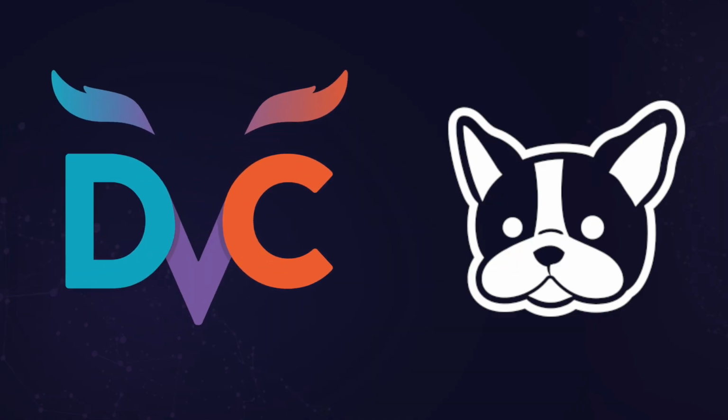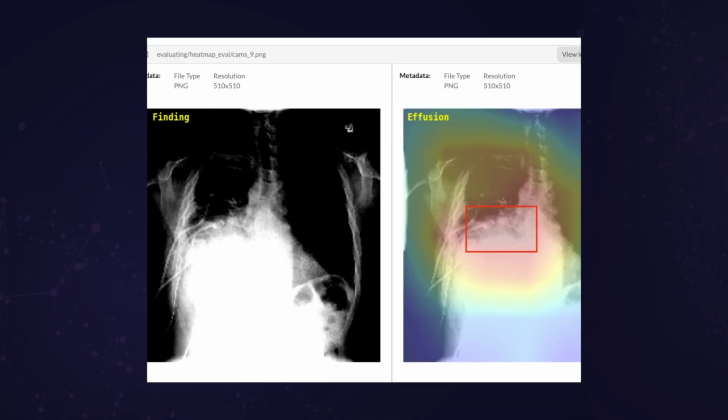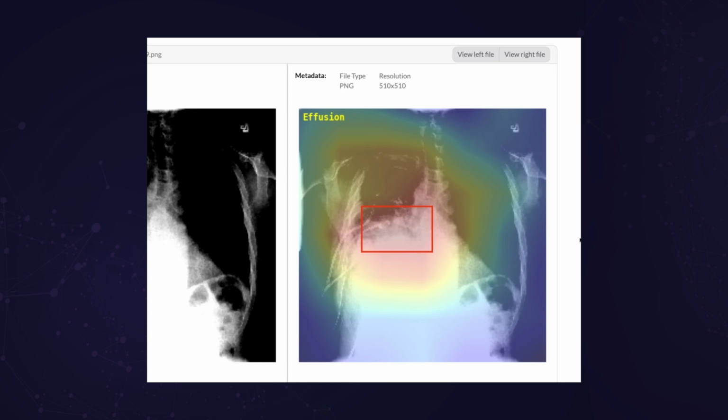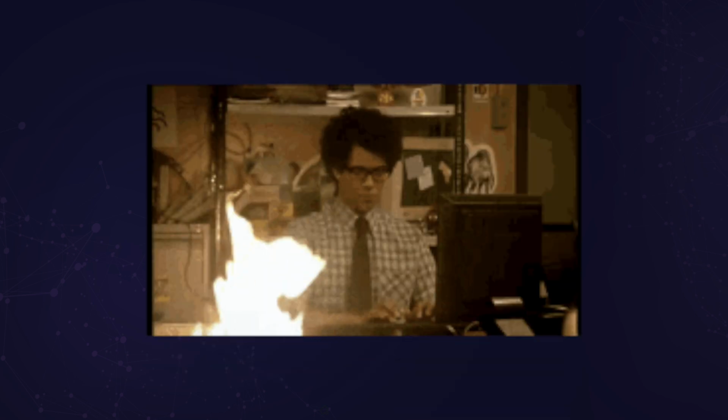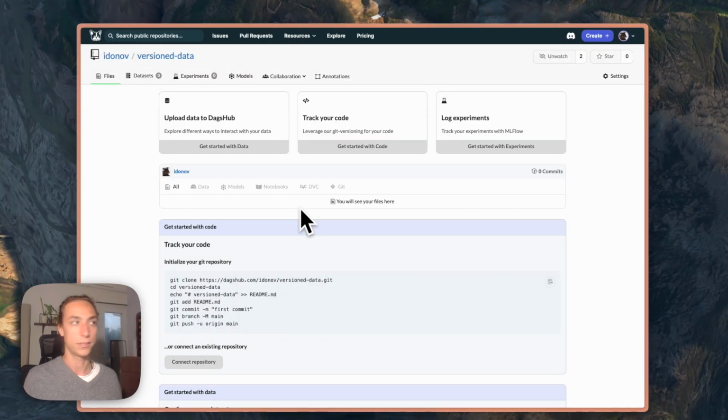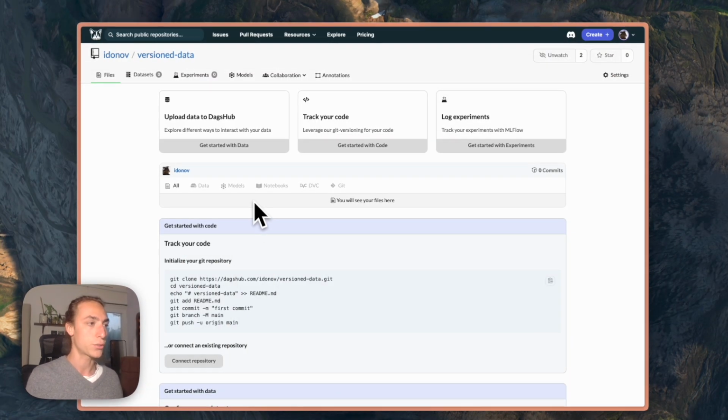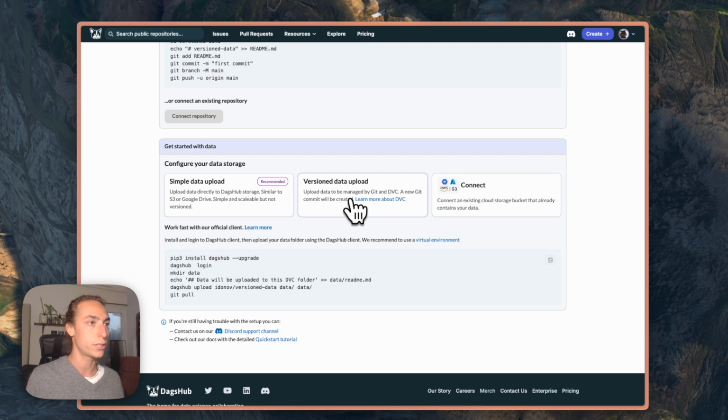Hey, I'm Ido. I'm an ML engineer at DagsHub, and today I'm going to show you how to version your data with DVC on DagsHub. DagsHub provides a free DVC remote with each project, which lets you version your data together with your code. This enables you to easily reproduce project results and make sure all file changes can be reverted in case of errors. Let's get started.